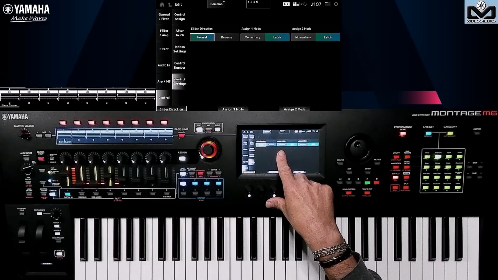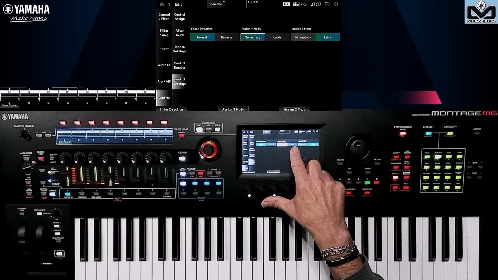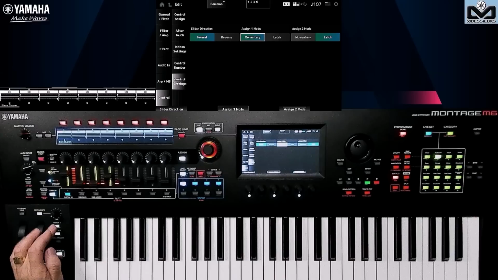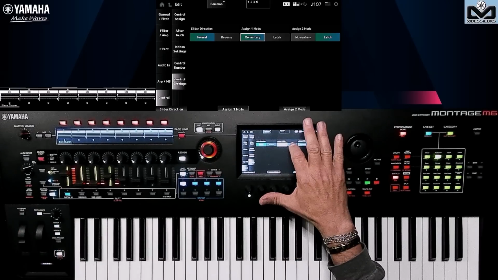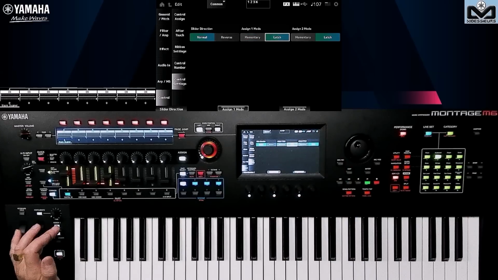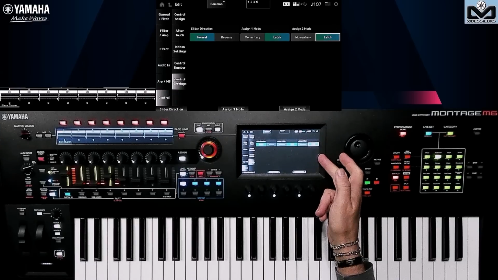This is where you choose the slider's direction. It's also here that we set the way our Assign 1 and 2 switch buttons react. Here I'm in momentary, so I have to keep my finger pressed on the button for it to be activated. If I select latch, it remains active when I remove my finger. Obviously, the same applies to Assign Switch button 2 here.